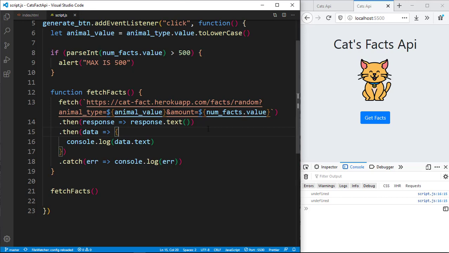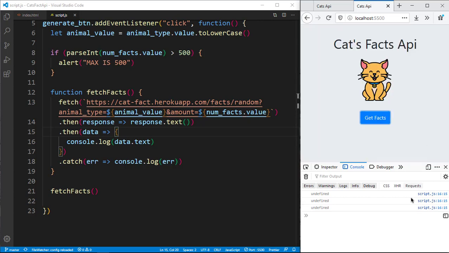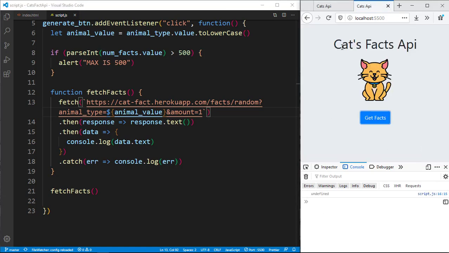I'll just show you a demo here. If I put just 1 here, it will 100% work. I'll put 1. If I generate, let me refresh it for now. I'll say cat should be generate, and it's undefined. Oh crap. All right, so let me change this number value to exactly 1. Okay, so now if I get facts and generate, it's going to be undefined. What the hell?